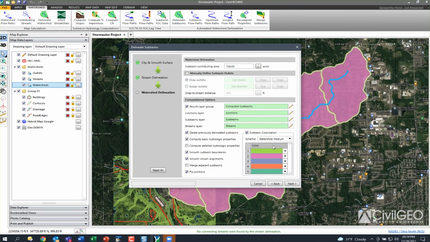And then finally, we're going to define how big a subbasin we want when we delineate this. So you can kind of play with it. So if I have 100 acres, I'm going to have lots of small subbasins. So I want to play with that number to make it seem reasonable. So I found that 500 acres seems to work pretty well. I'm going to go and then manually define our subbasin outlets.